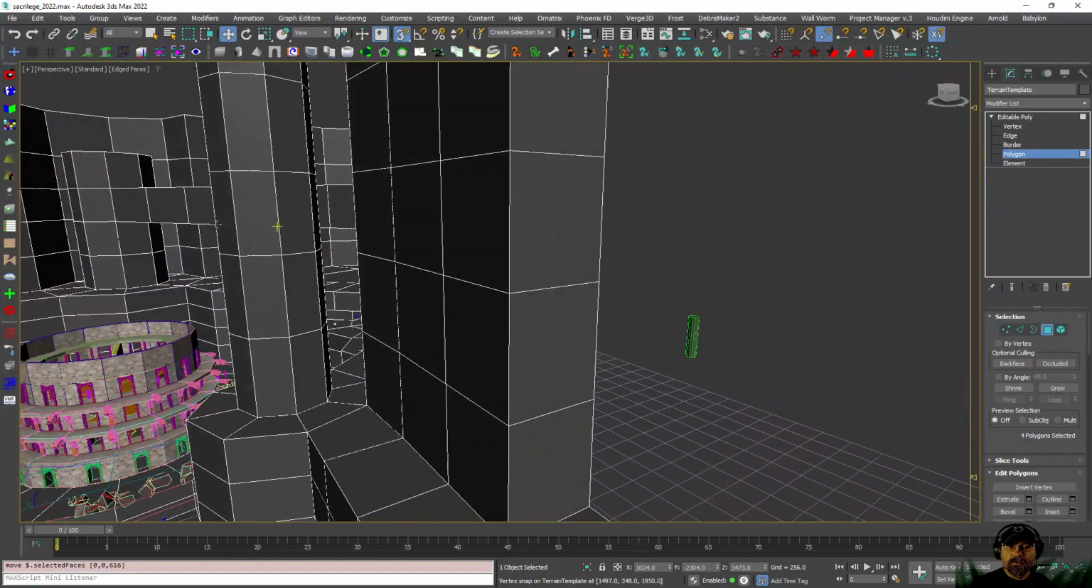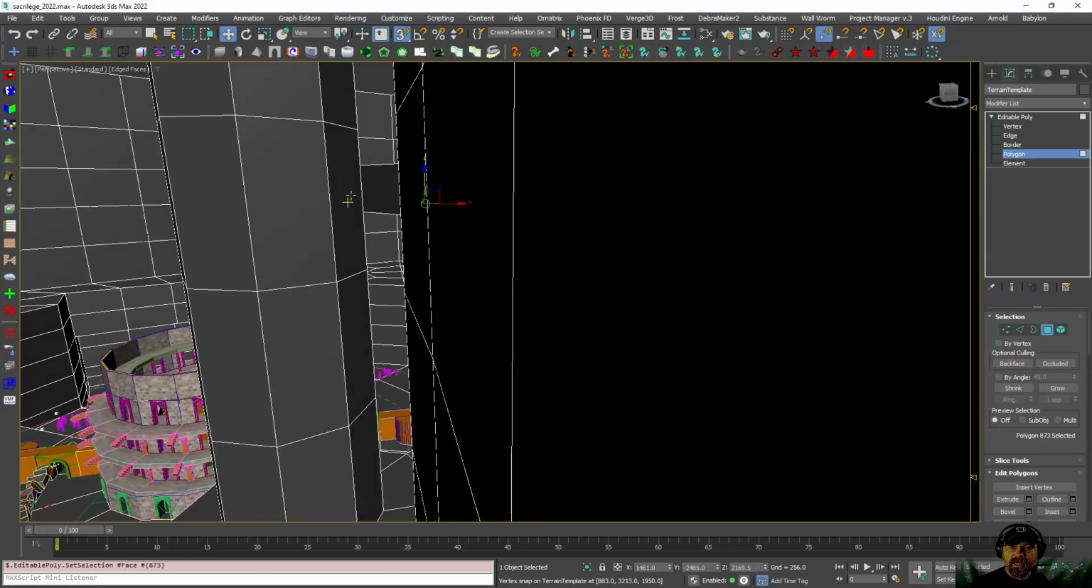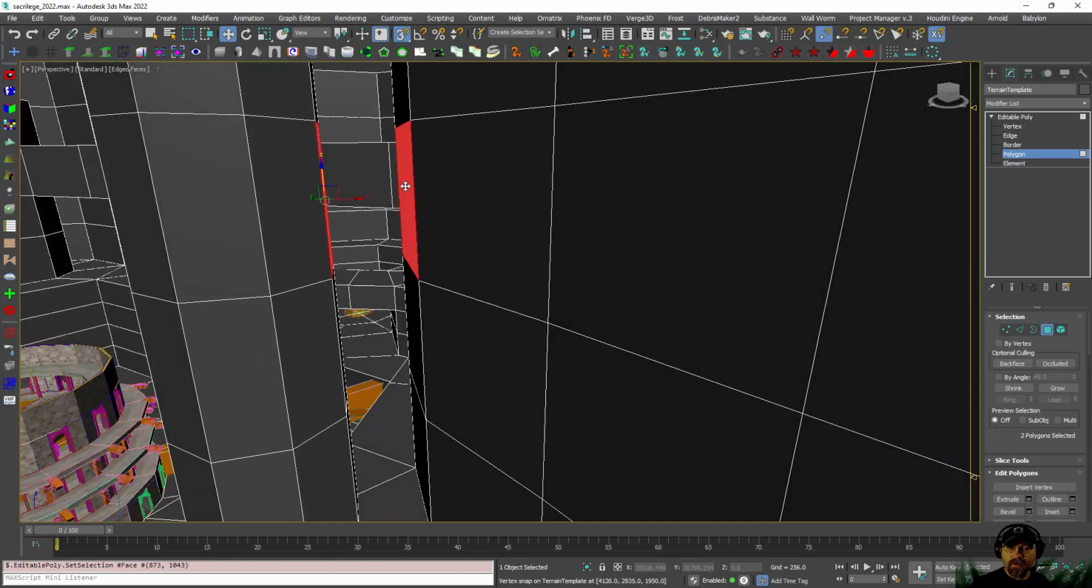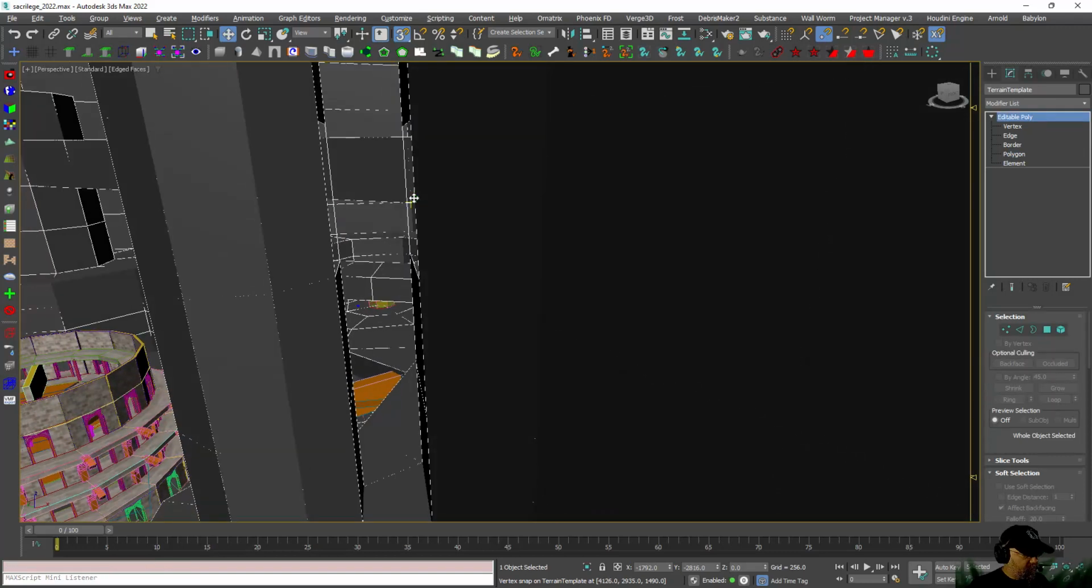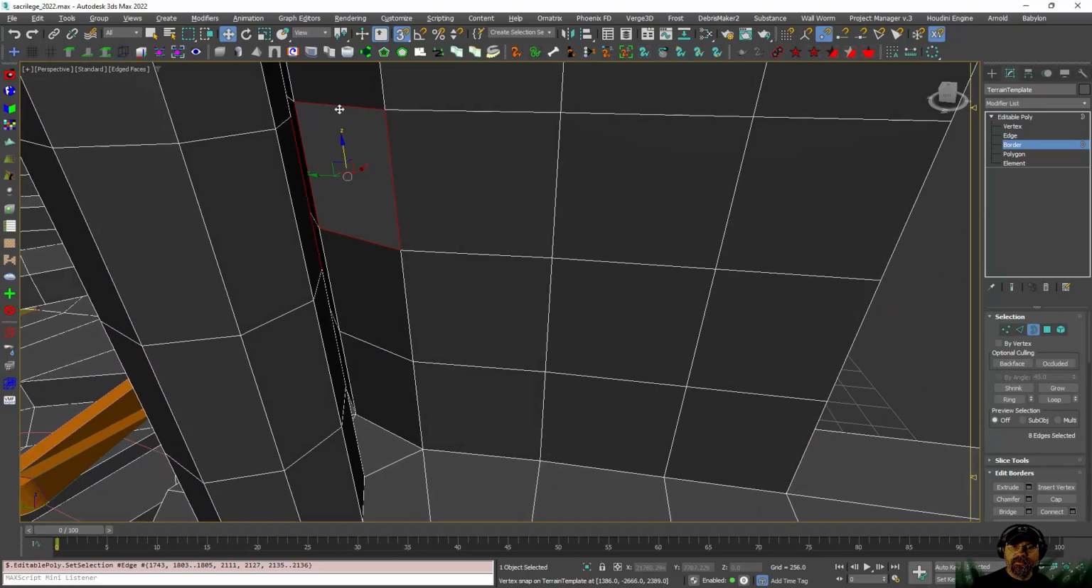In order to connect here, I can go to polygon mode, which I'm already in, and select a couple of polygons that are on the same plane or the same level as each other. I'm going to hit delete. Then I'm going to hit the 3 key to go to border sub-object mode, and I'm going to select both of those open borders. See how they have red around them.